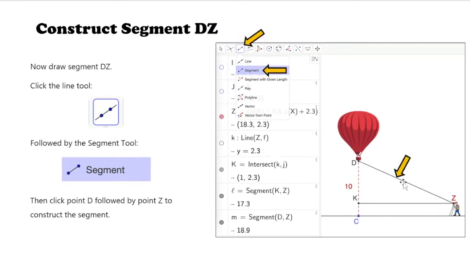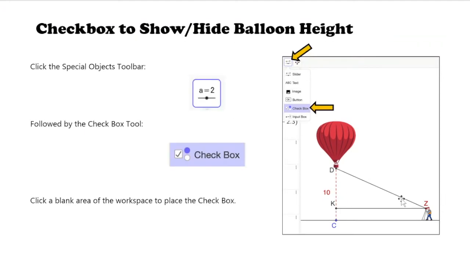We'll do the same thing from Z to D for the angle of inclination that we will measure. Go to your Line tool, choose Segment, click point D and point Z. And right now we will enter a checkbox, and this will be to toggle the height of the balloon from D to C. So go to your Special Tools, choose Checkbox, pick an area of the workspace you want the checkbox to be in. Again, we can change that later with a command click and drag or a right click and drag. We can move any of those special objects off of the workspace.